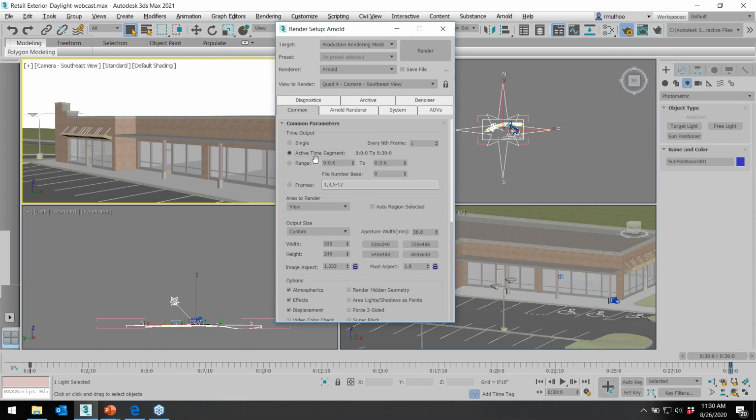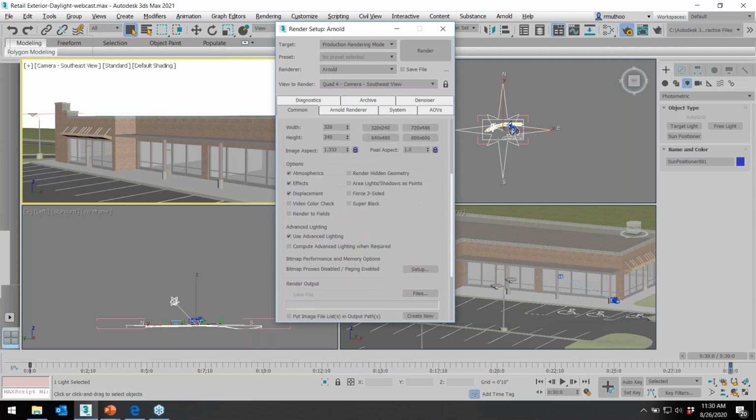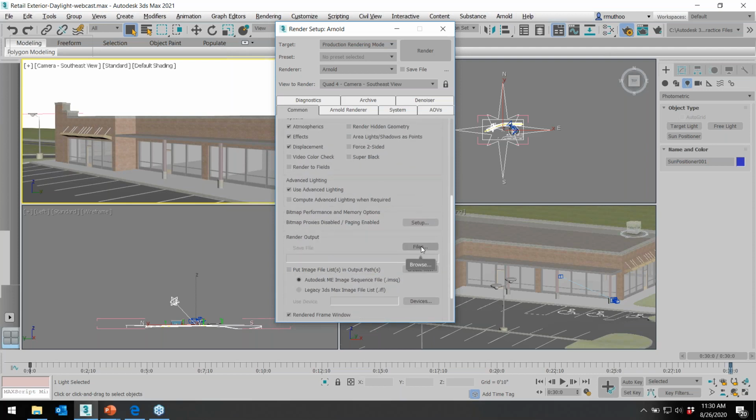This is the regular way you will be setting your render parameters in the render setup dialog box for any regular kind of animation that you will be doing. So let's do every fifth frame. The width and the height are okay. And all we have to do is set the file here.